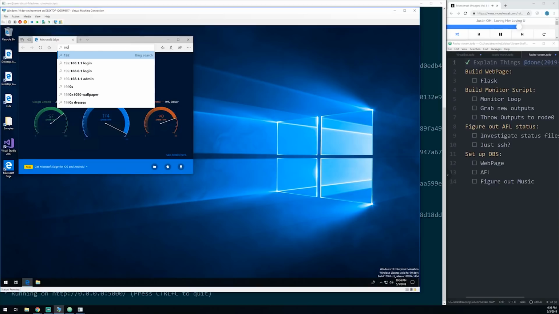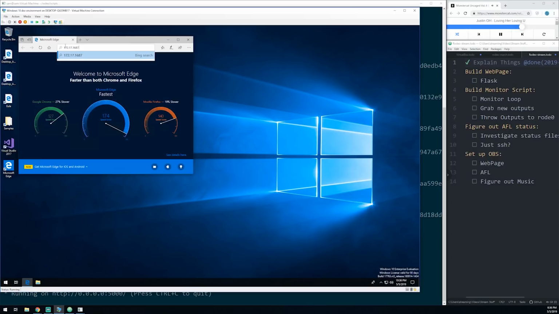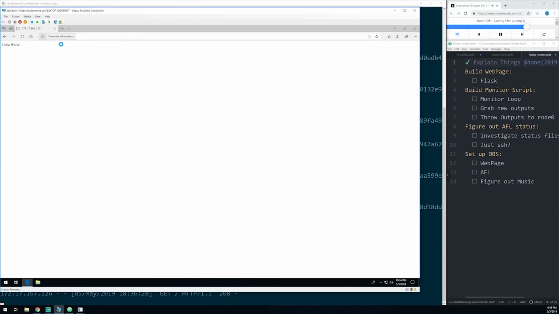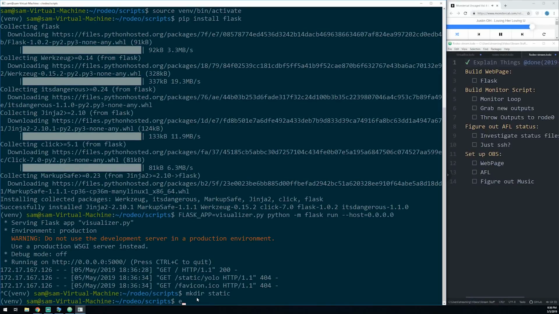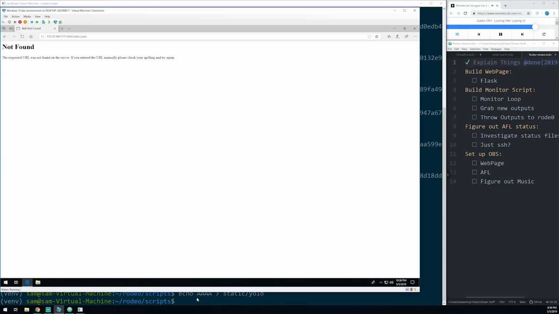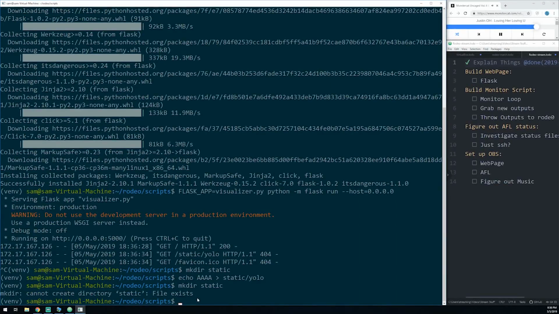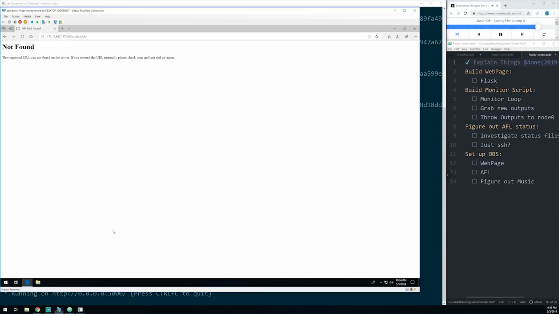So we should really do 192 or 172.17.167.117, port 5000. Hey, look at that. Looks like this all works. Cool.